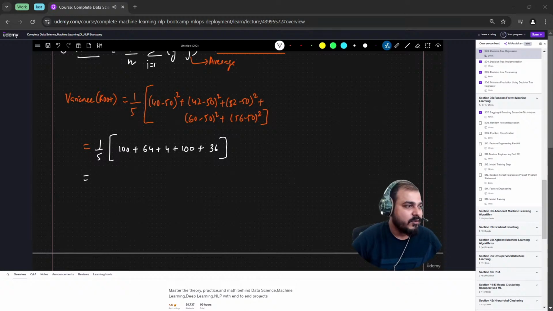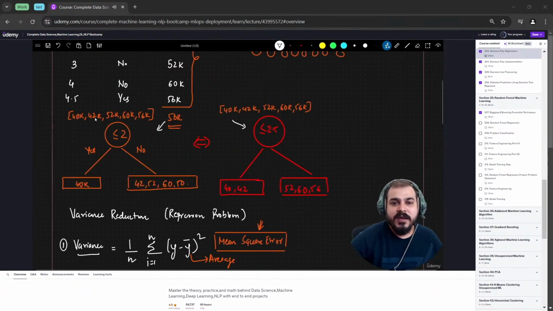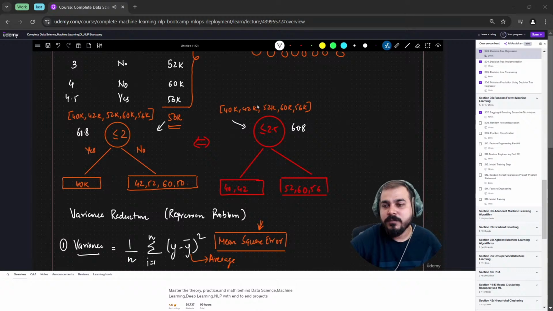If you use a calculator, you will be able to see the specific output over there. Just go ahead and quickly calculate it. But according to my calculation, I've got 60.8. So in short, the variance of the root in this particular case is 60.8. In this case also it will be 60.8 because both are having the same number of outputs.